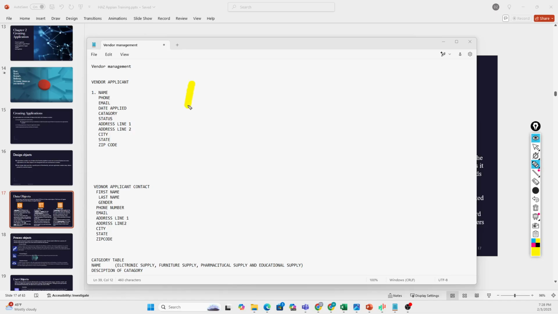For vendor applicant, we're going to have a table on the backend in the database. For this table, we'll have a name field, phone, email, date applied, a date field, and everything like that. Phone number is text, email is text, date is a date field, and category is a text field. If I'm capturing Best Buy, the phone number, email, date applied, and category as electronics, it's going to be text.